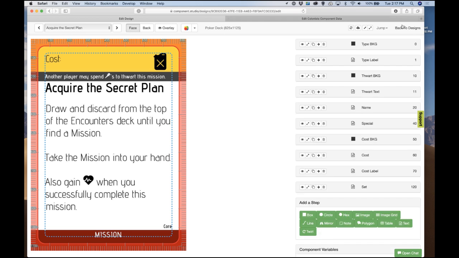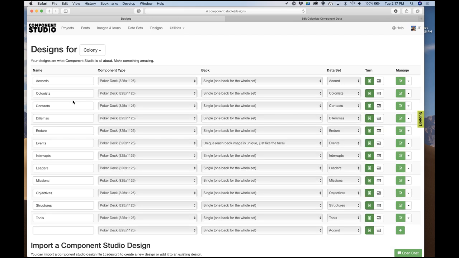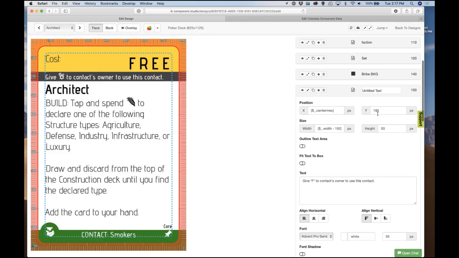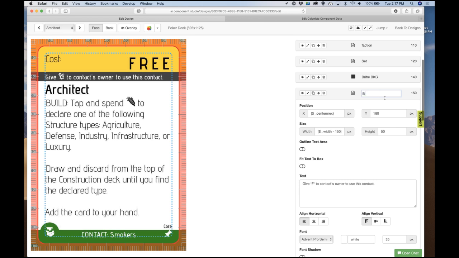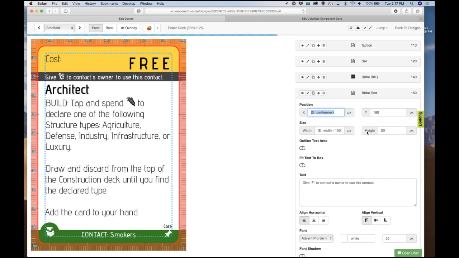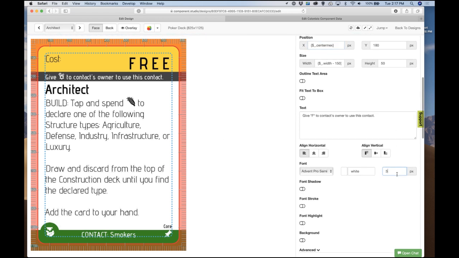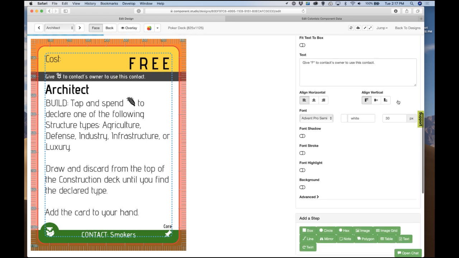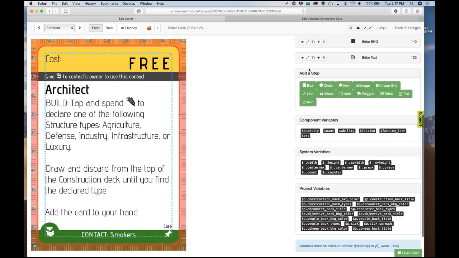Good. Let's go back to the contact and fix the thing that I screwed up over there. Okay. Oh, you know what? I didn't even put bribe text. And make that 30 and 30. Okay. Good. All right.